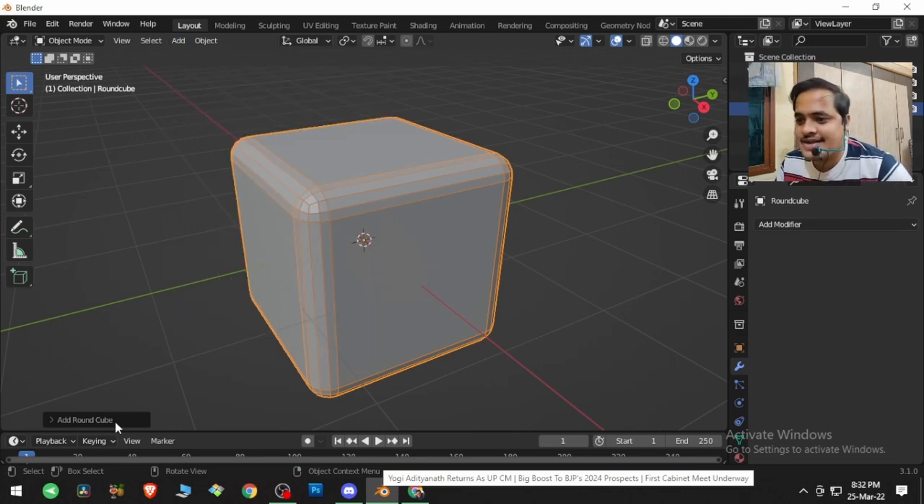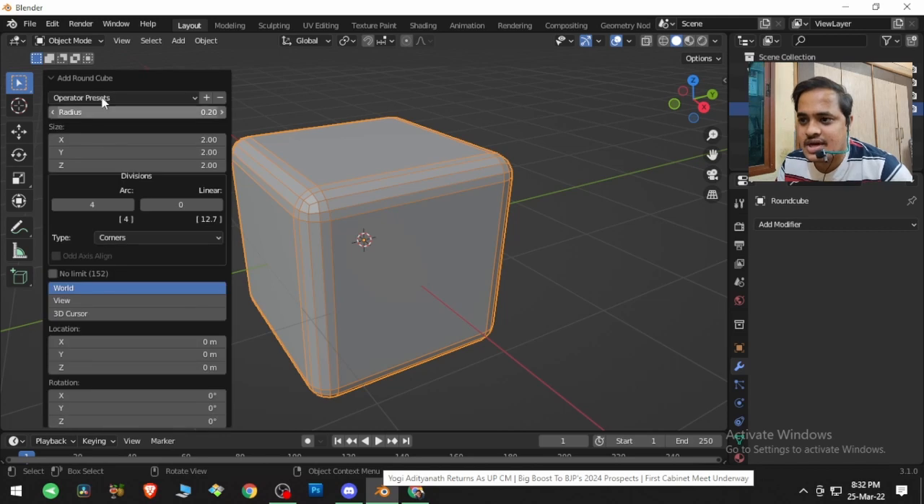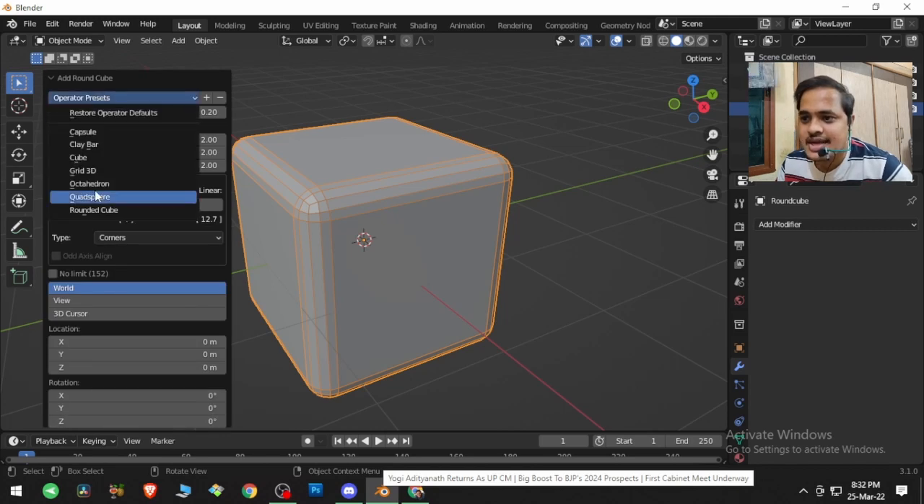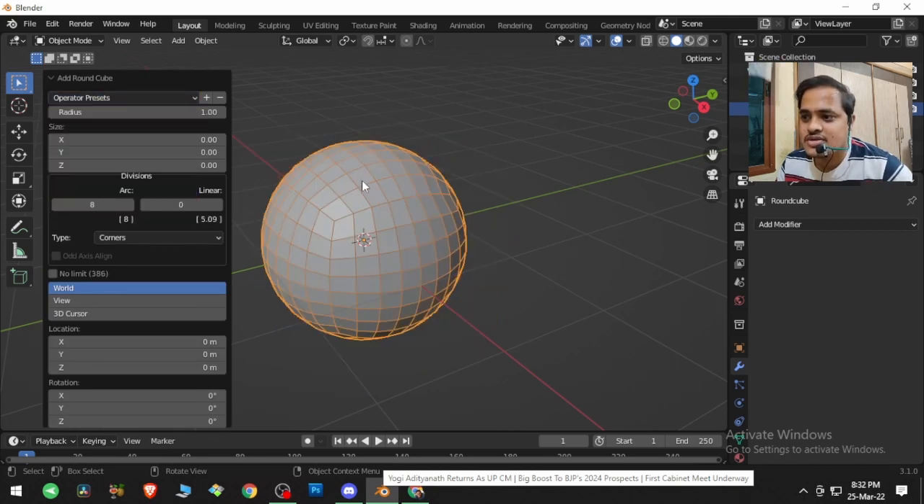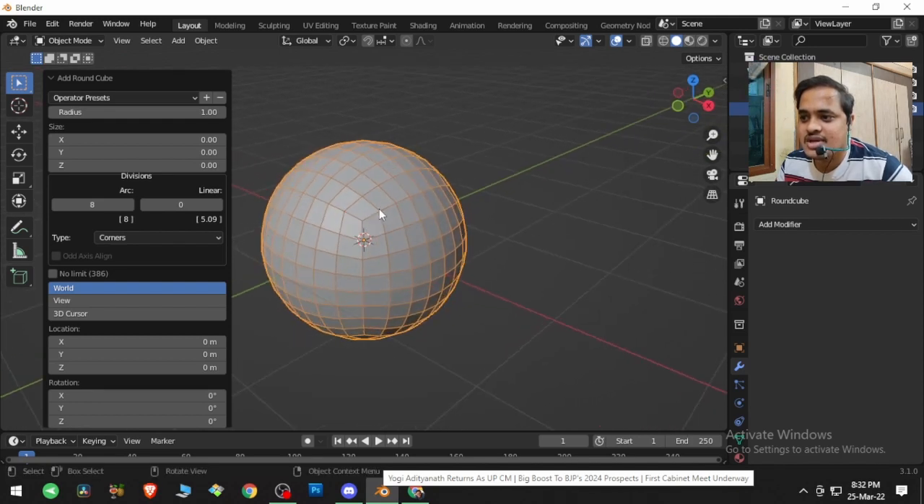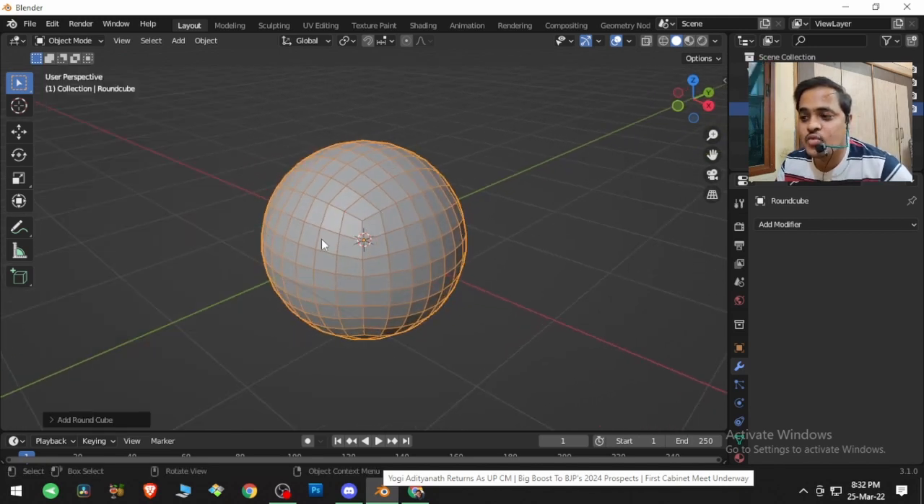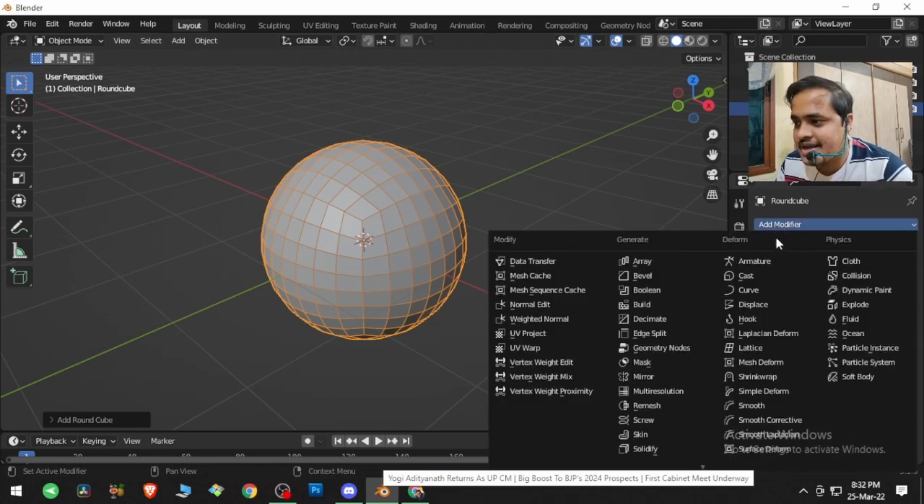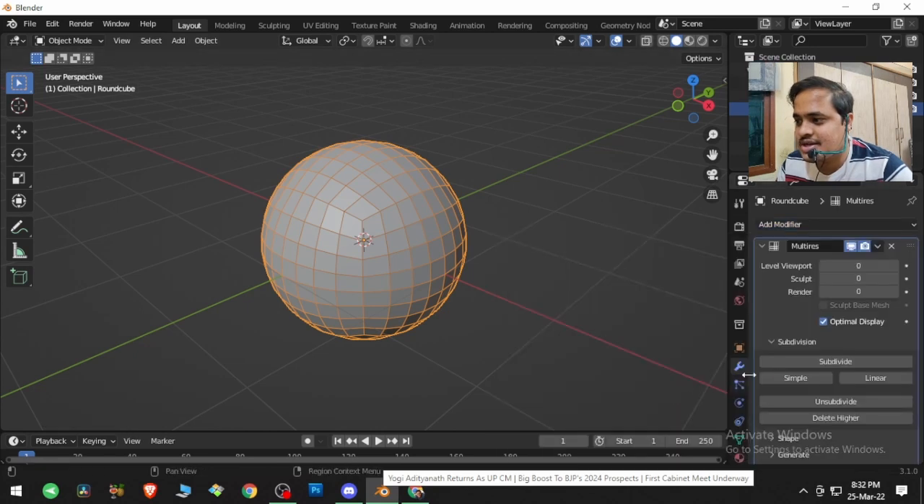Now I have added the round cube, and in this option I am coming over here on the operators, and then I am selecting quad sphere. So this is the sphere which deforms very nicely compared to UV sphere. So I have selected this. I am adding a modifier, multi-resolution. Then what I am doing is I am clicking on this subdivide button.